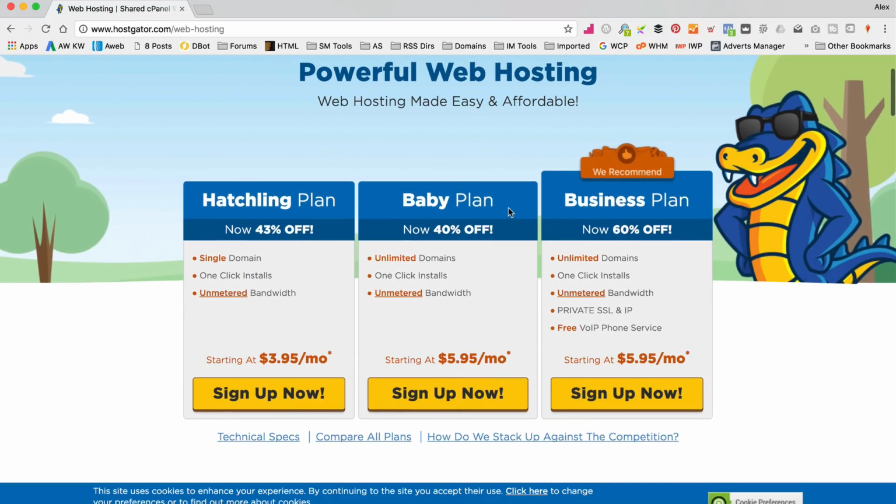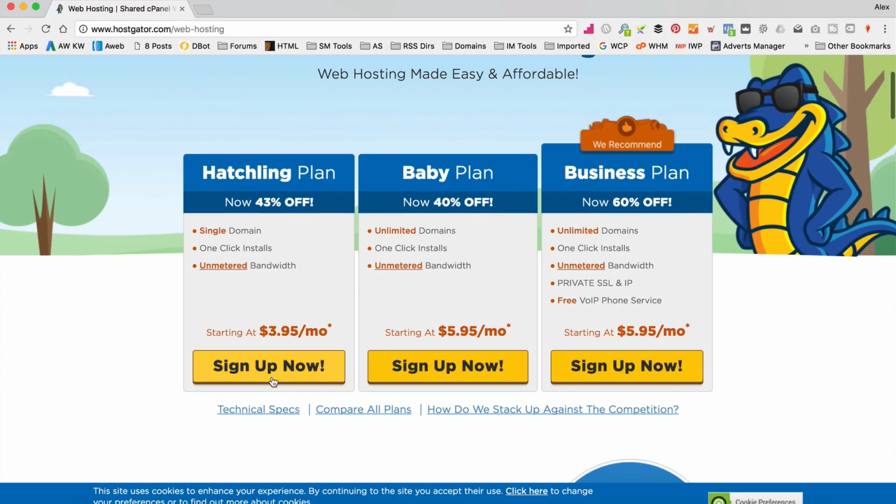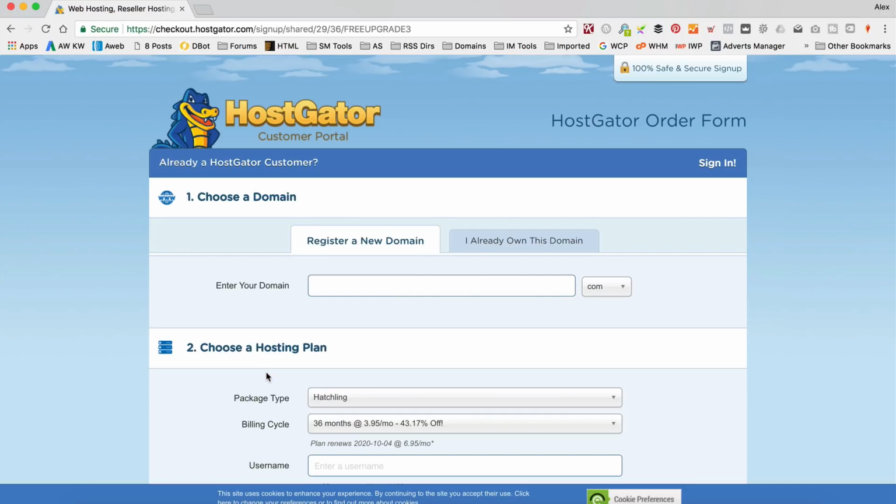So here's the plans, and the plan you're going to choose basically depends on your requirements. If you're just going to be setting up the one site, then the hatchling plan is probably fine for you. If you're thinking that maybe you're going to end up having a nice portfolio of different affiliate websites or websites in general, then maybe the baby plan or the business plan might be better for you because they offer unlimited domains. So let's go for the hatchling plan. I'm just going to click sign up now. It starts at $3.95 a month, but I'm going to show you how you can actually get that cost down in a second.